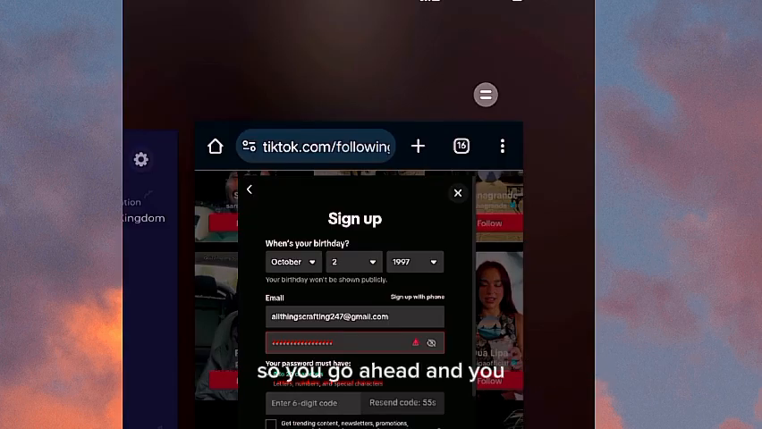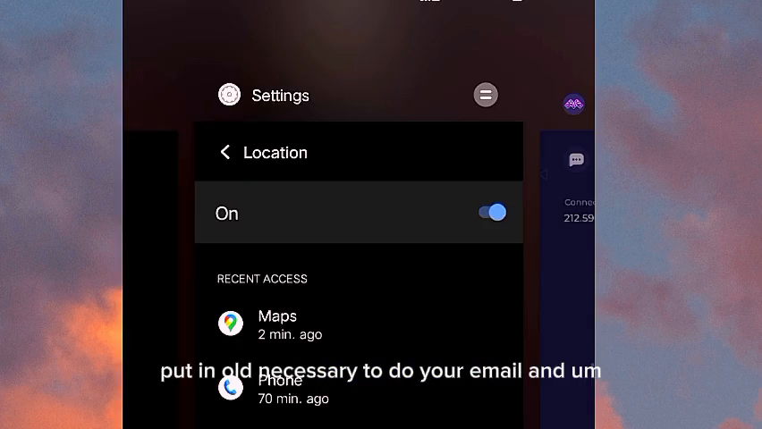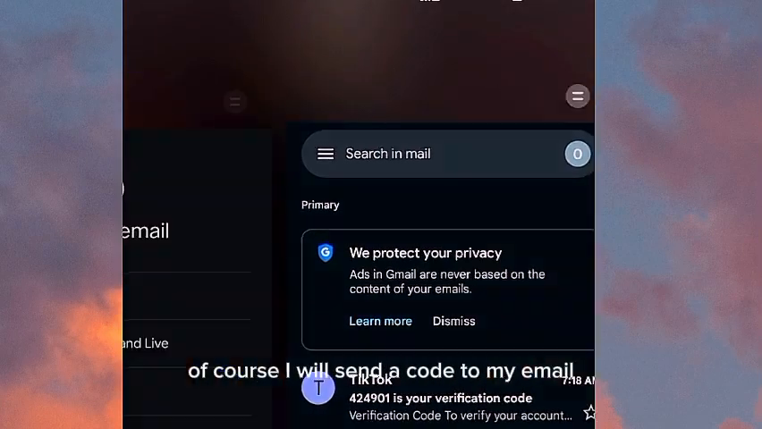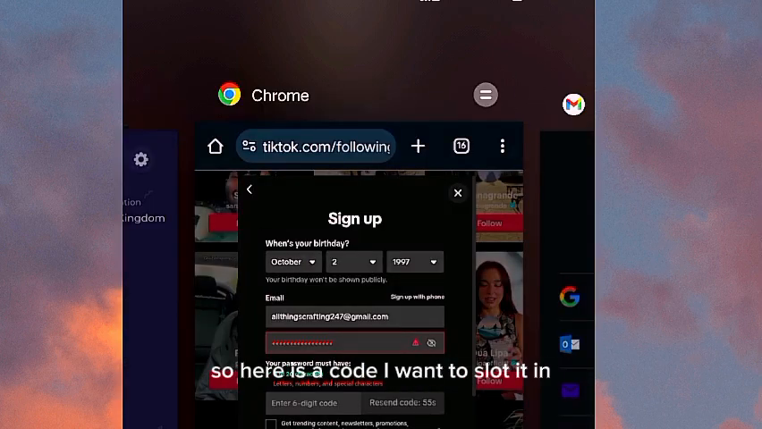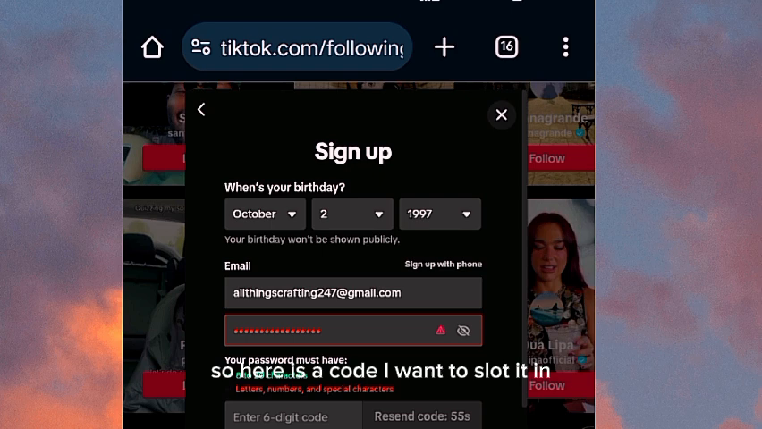So you go ahead and you put in all the necessary details, your email, and of course they will send a code to my email. So here is the code. I want to slot it in, and this is what it is going to look like.